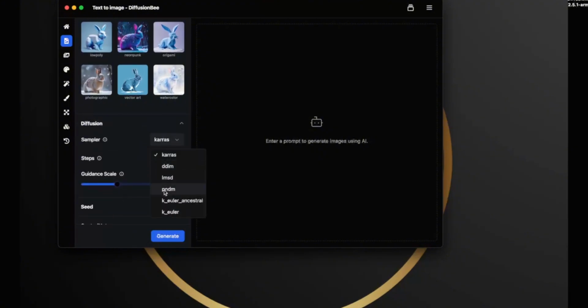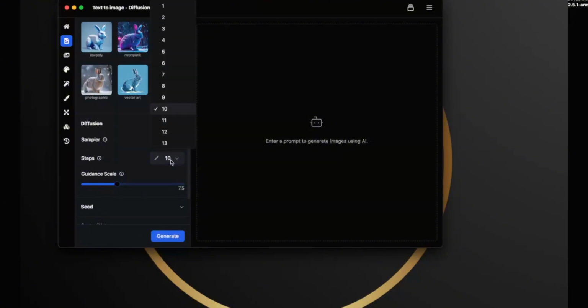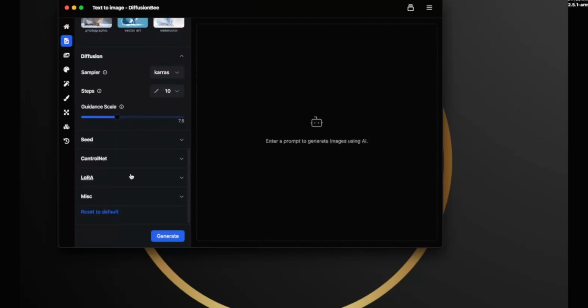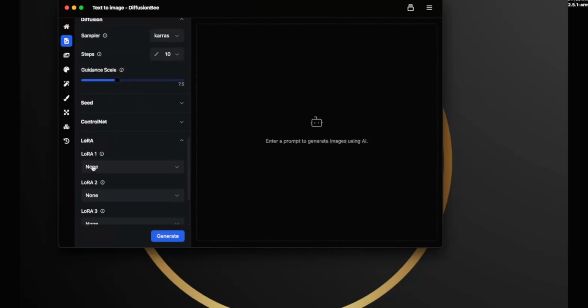This is fine. This is something that you can play with. I would say that Euler and Keras are probably the best one, and Keras is by default, so I will leave it like that. And the steps that you want to do, again, we say 10, and that's fine. We could also be adding some LoRa, but this is something that we're gonna see later on. So for now, I will just go with generate.